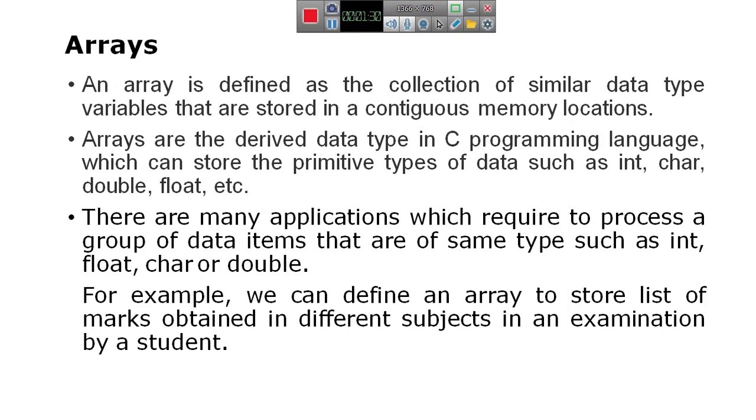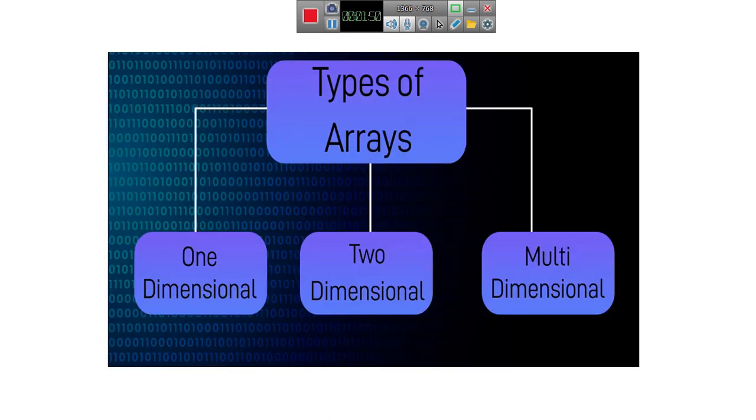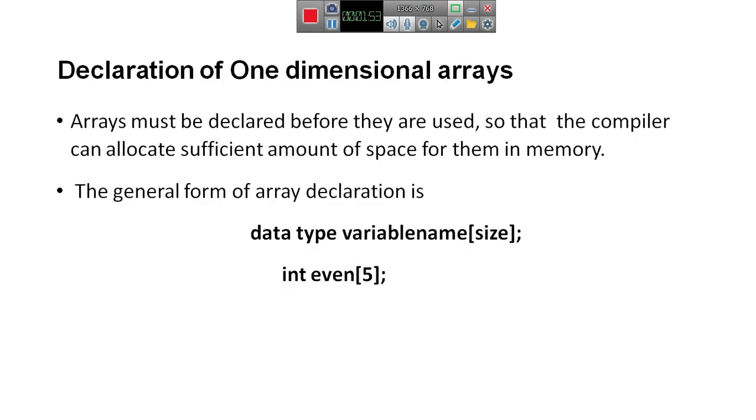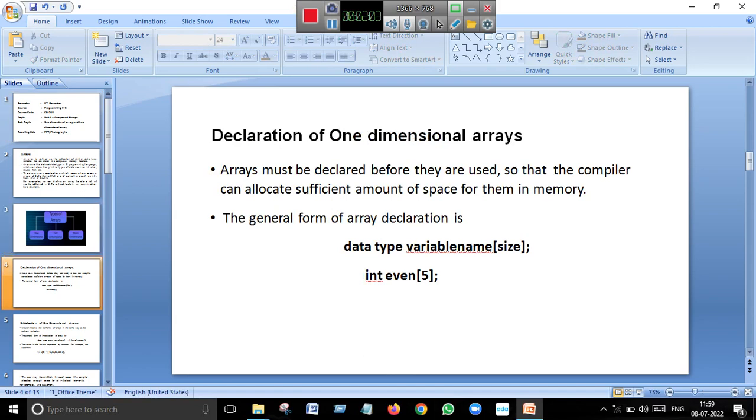In the last classes we have seen what an array is. An array is a collection of similar data type variables stored in sequential memory allocations. These are the types of arrays: one dimension, two dimension, multi-dimension. The declaration of a one-dimensional array is: data type, variable name and size. I will show you by writing programs on arrays.